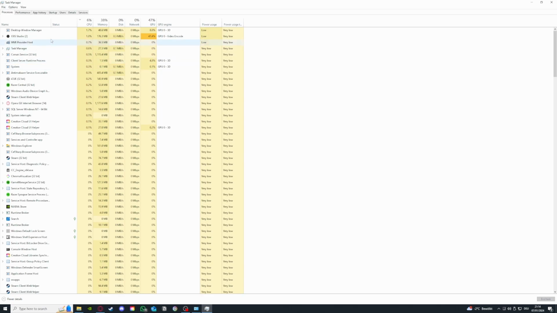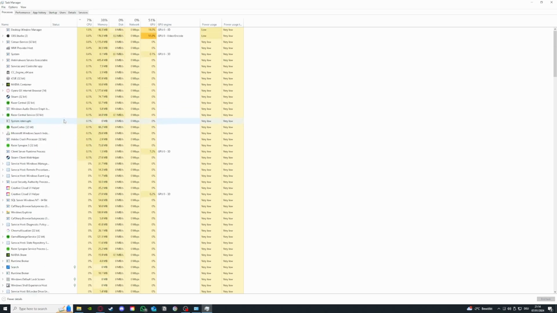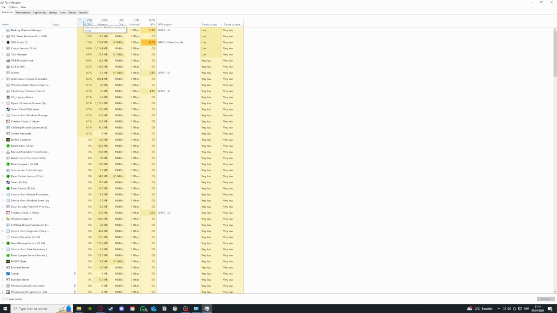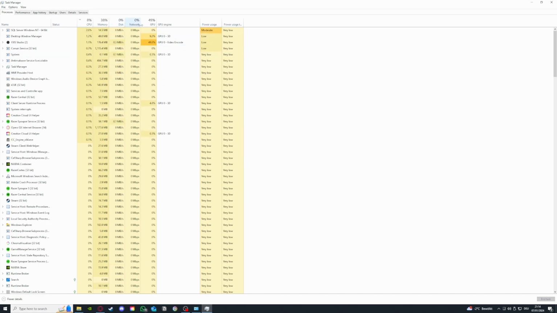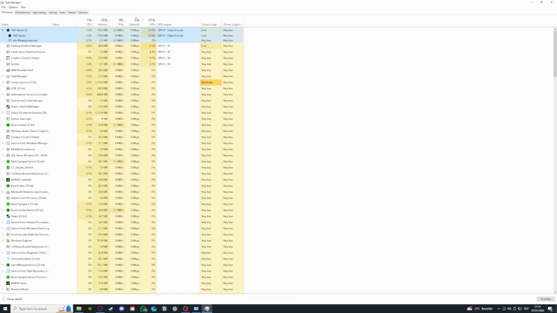Basically what you can see here is how all the programs that are running currently on my PC are using up the CPU, memory, disk, network, and GPU. So if you have a program which is especially using a lot of GPU or CPU, these two show you how these programs which are running currently are affecting the performance of your PC. And you see 50% is a very high indicator.